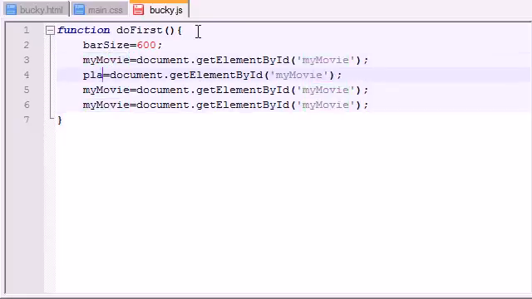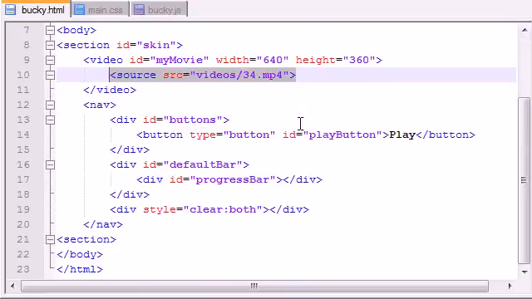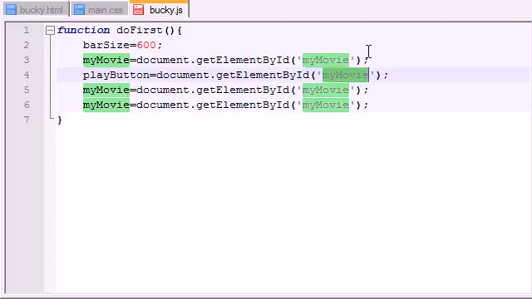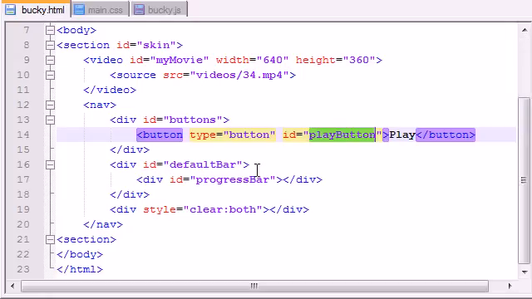Next, let's just go ahead and reference playButton. Now, I believe, let me just make sure. Yep, the ID for this is playButton. So let me just go ahead and reference it just like that. Now, after this, we need the default bar.